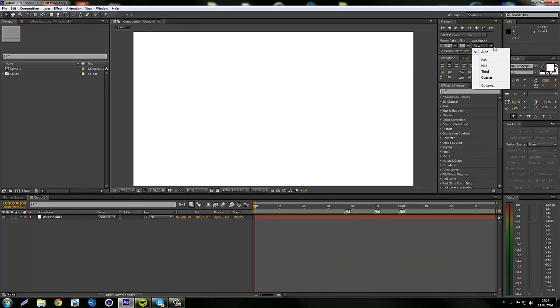Then resolution is pretty obvious. You can set it to full, half, third, or quarter, or even custom. I never used custom before. So if your PC is running slow and you just want to check how something looks in motion, set it to quarter. And sometimes you actually have to view it at full resolution, because you want to see how something looks once it's all rendered, and how sharp the image is. You want to watch it at full resolution.